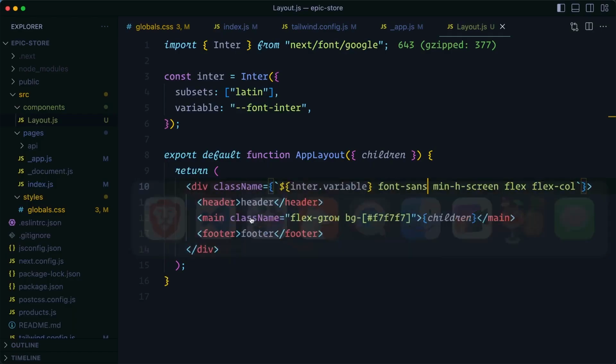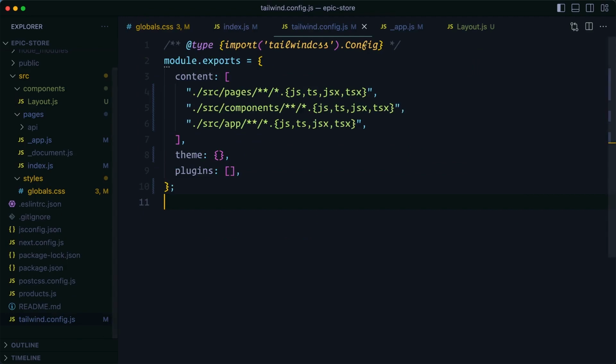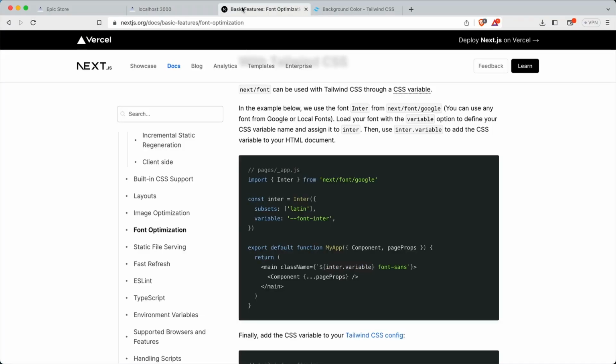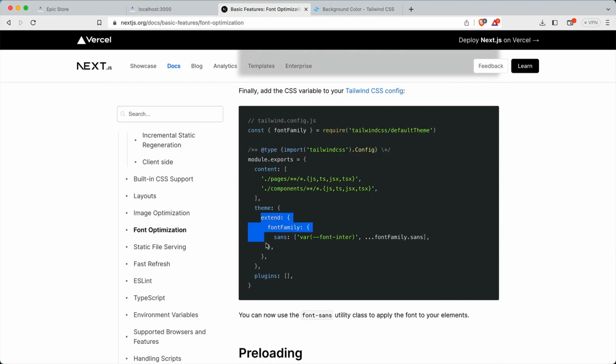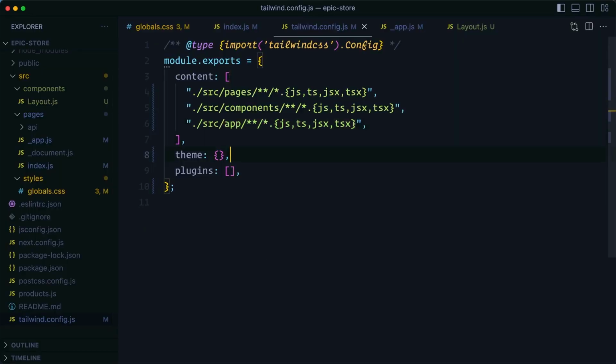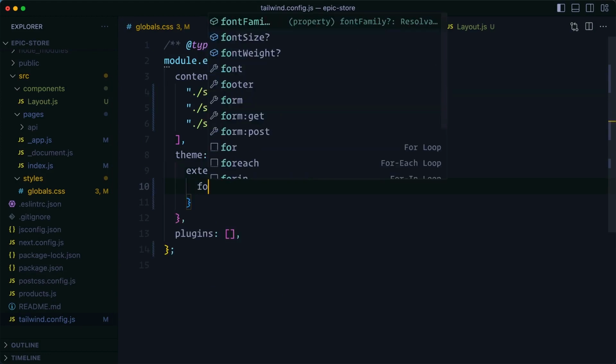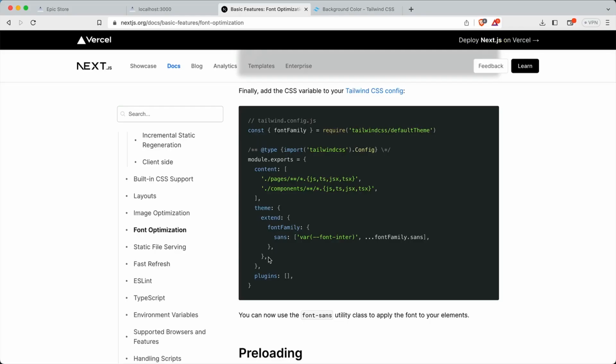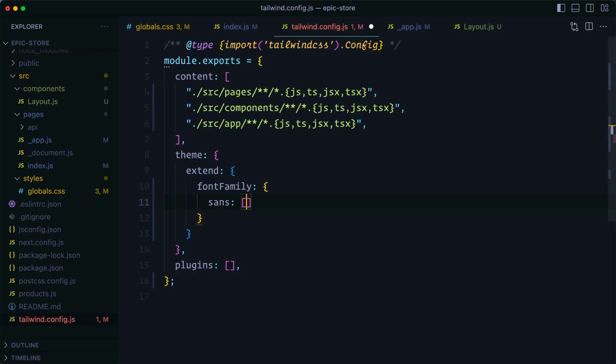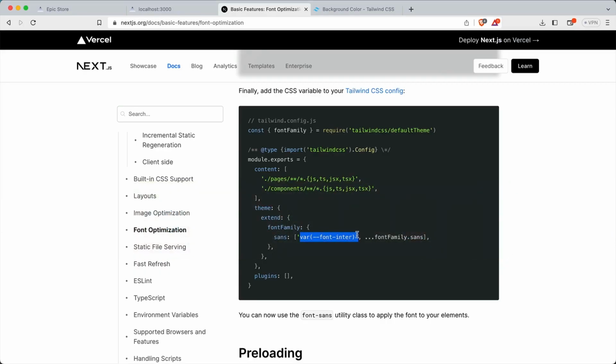We need to change the tailwind.config.js file. And again, looking at the documentation, we need to extend the theme. So we want to, within the theme object, add the extend property, then add the fontFamily property, and from there set sans, the class that we're using, to an array where its first value is equal to the CSS variable. To use a CSS variable, we use the var syntax and then pass the variable name in between the parentheses here.